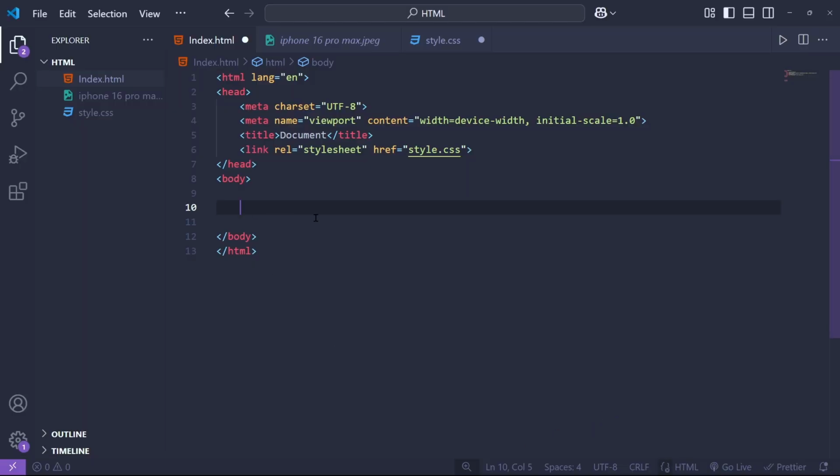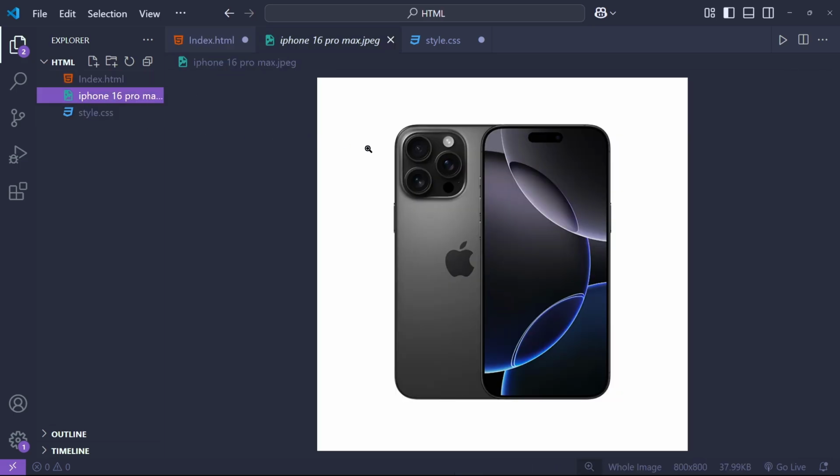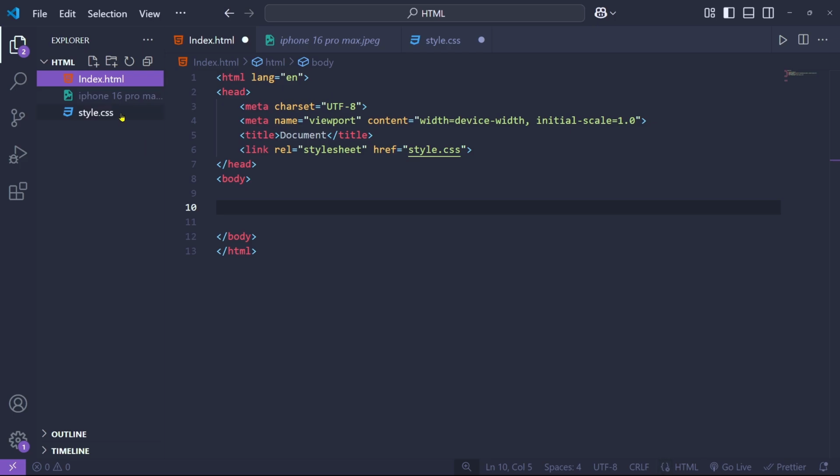So first you have to come over into your code, Visual Studio Code, and here you can simply add the index file and edit this picture. Then you need to link the HTML and CSS into here from this link. After that, you just need to come over into your body section.